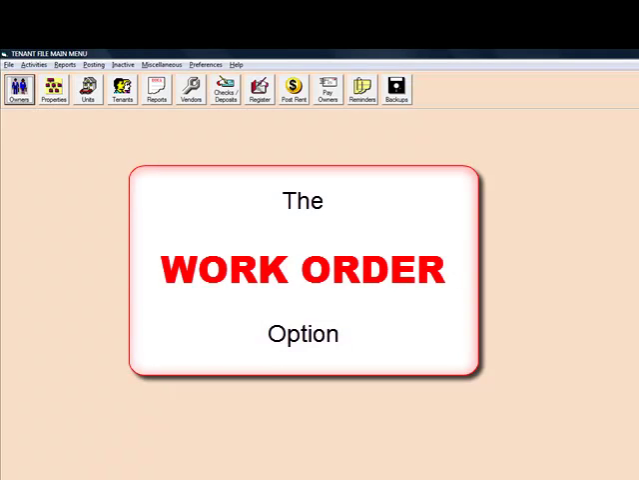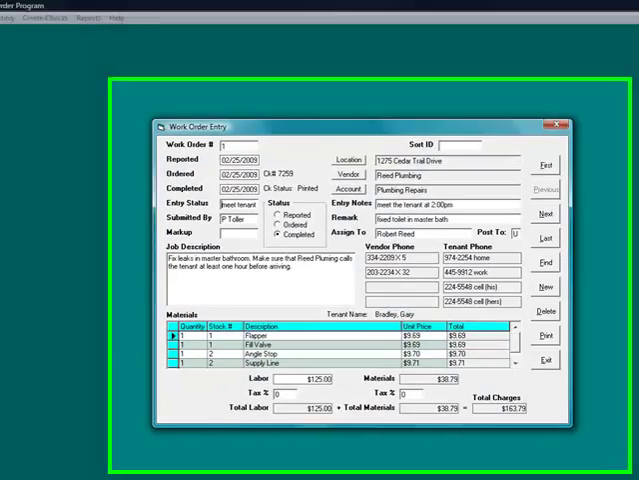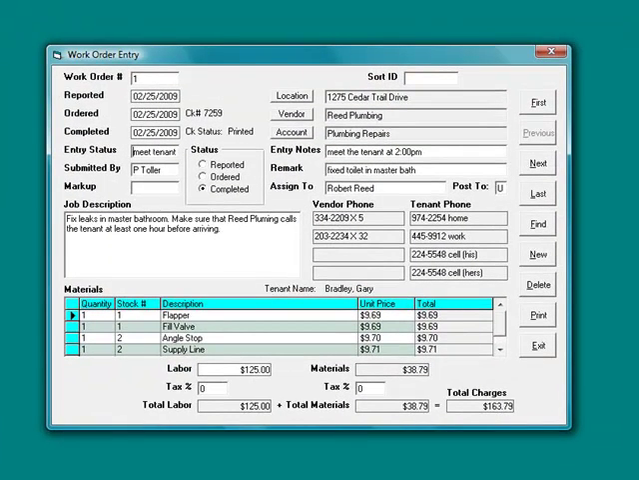Now let's take a quick look at the work order option. You open it the same way. You click on File, you go to Work Orders. The main part of the work order program is the entry form, and that brings up the first work order. We'll go through the screen real quickly. Every work order has reported, ordered, or completed status. That's selected right here. These are the dates.